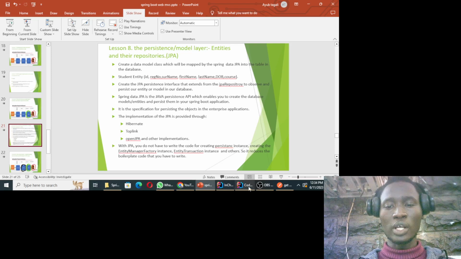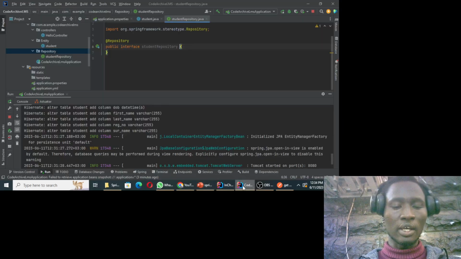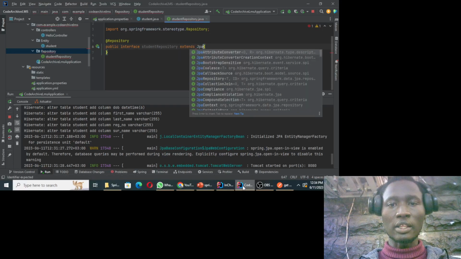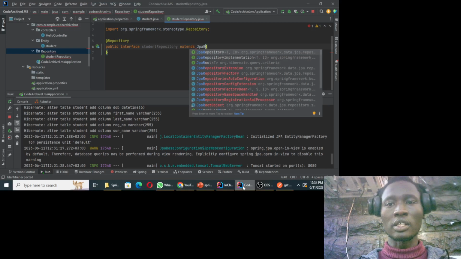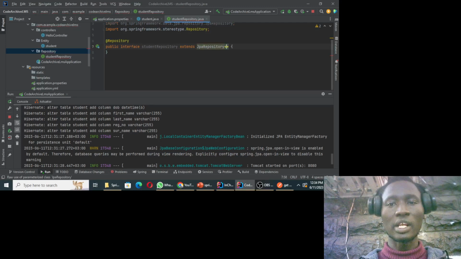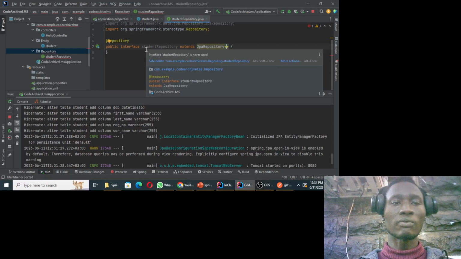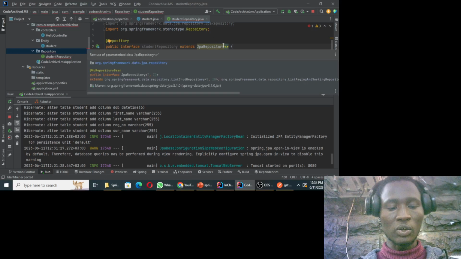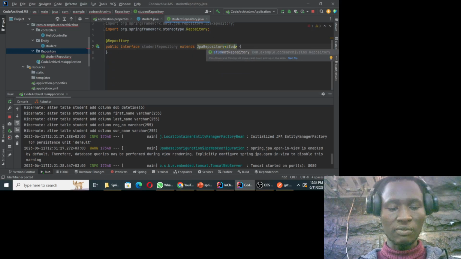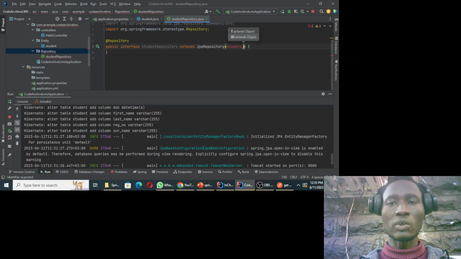So here, for us to be able to persist, we need to extend the JPA repository. This JPA repository is provided by the JPA module. Then here we specify which entity we are going to persist. So we are going to persist the student. We specify the entity that we want to persist, and then also let us import this class.